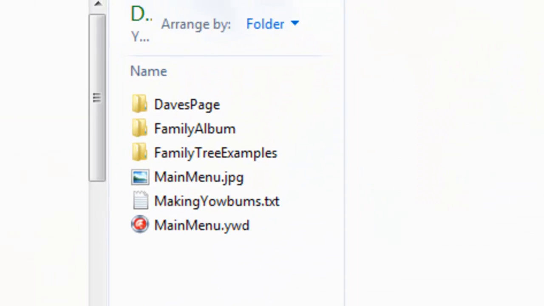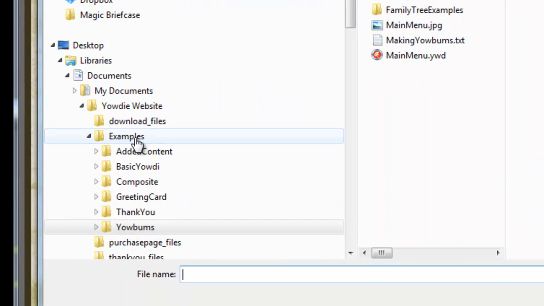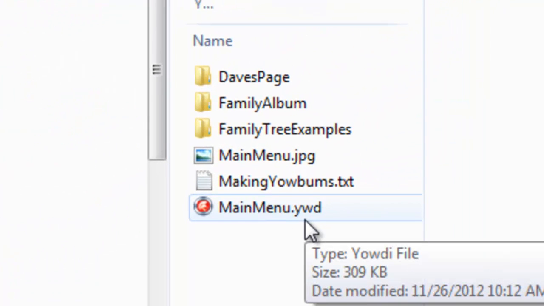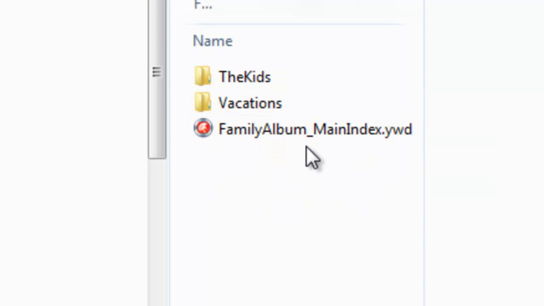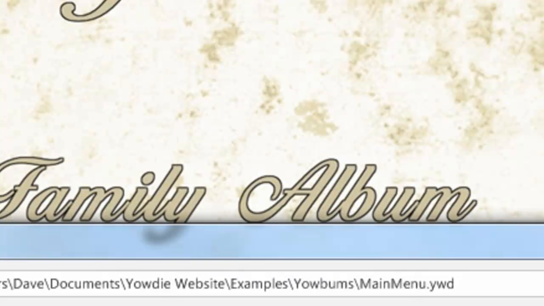Now, under my examples folder that I have here, as you can see, I have several subfolders that I used in the previous examples, but one of these is called Yowbums, and that's where we are now with our main menu. But I have subfolders under there, and one of them is called Family Album. So we'll open that up. And in the family album, you can see that there is another Yowdy that I made, which is the family album main index. Now we'll go ahead and select that.